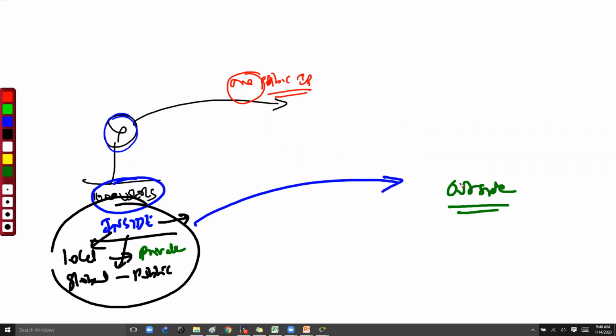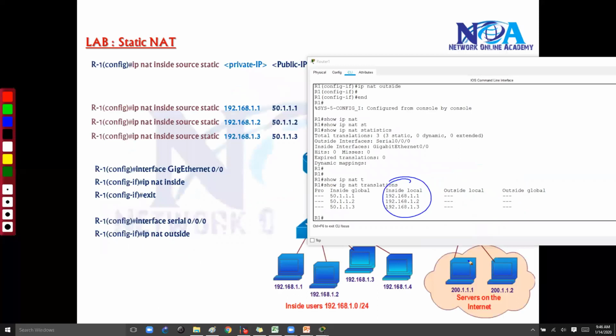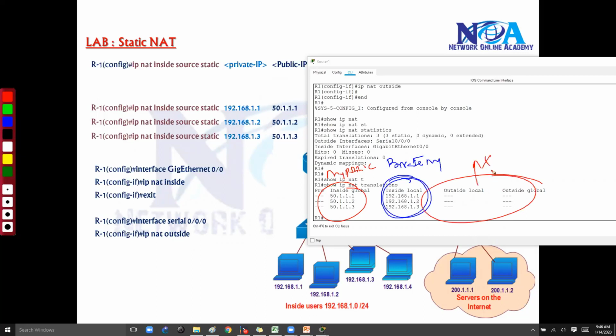And the remote outside users, again, they have a local and a global: outside local or outside global. Global means your public IP again. So basically here, inside local means my private IP addresses, and inside global my public IP. Right now this field is blank because we did not initiate any traffic.